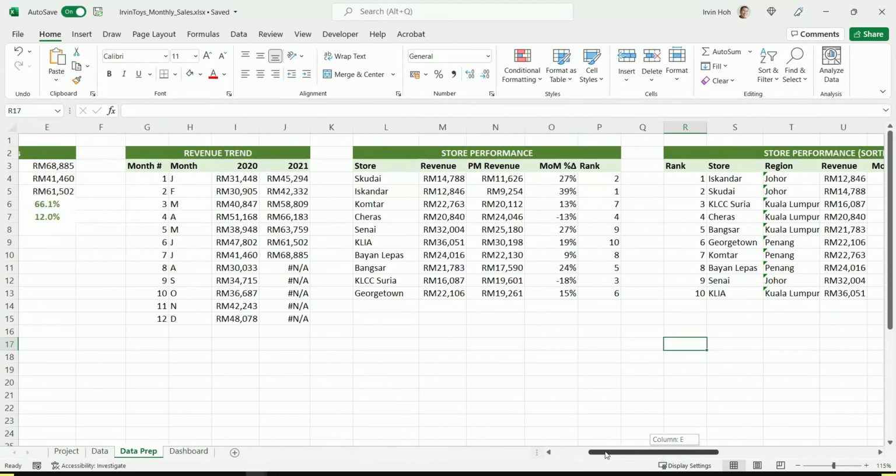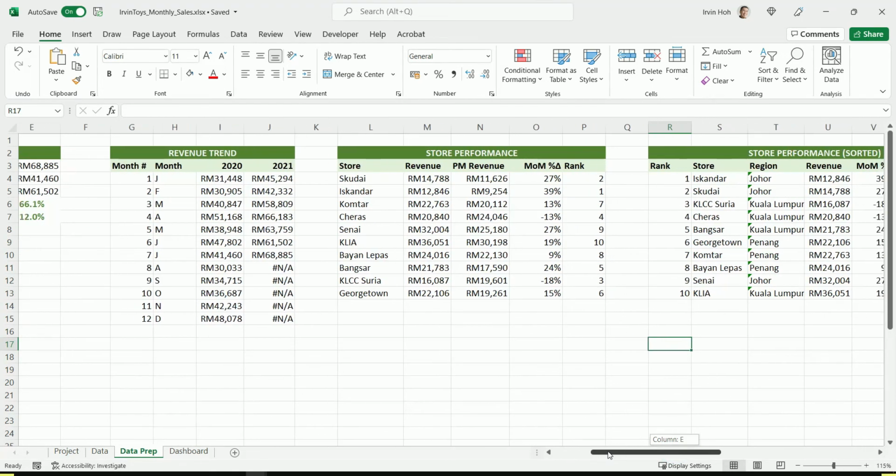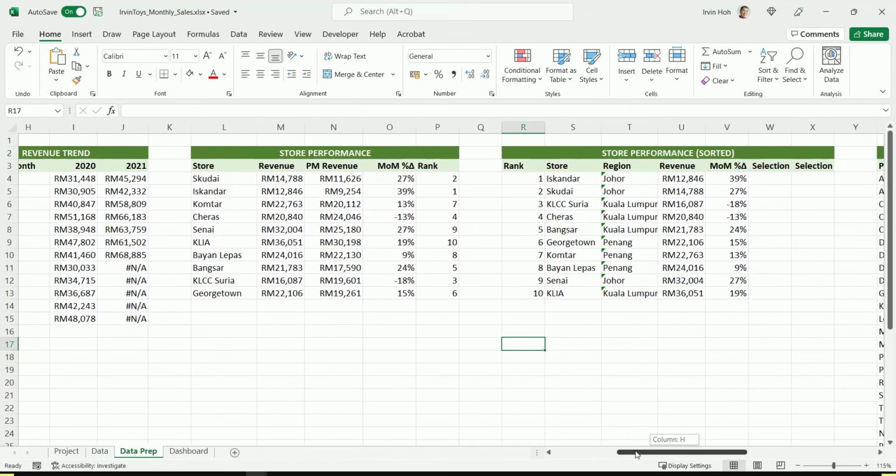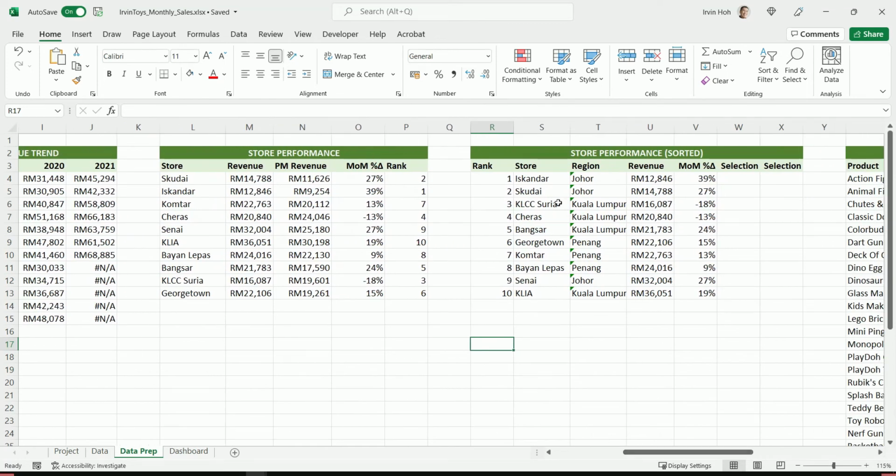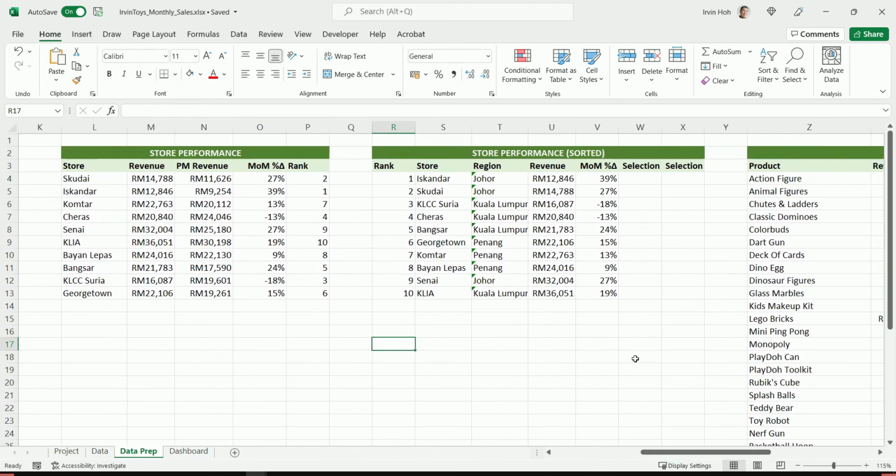Once we have visualized the revenue trend, the next visualization is to create charts for store performance. As we know, store performance is categorical data, so it is good to use a bar chart to show category data. We are not using this table because the ranking is jumbled up. That's why we created another table that is sorted with the ranking.